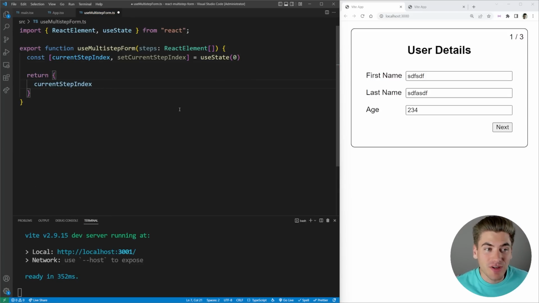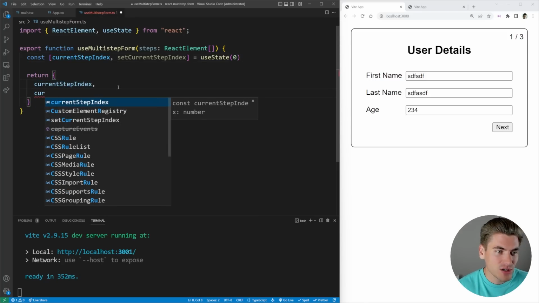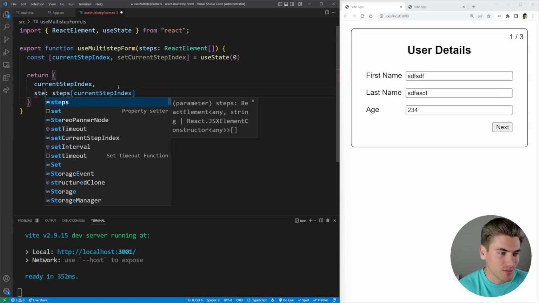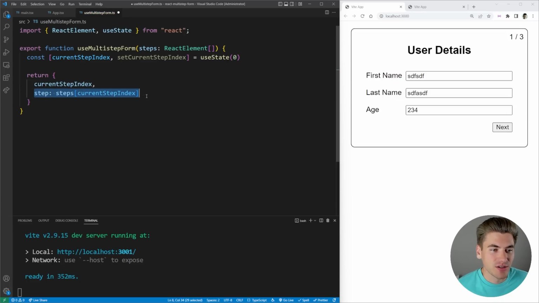And now currently what we've done is we just said, hey, we have a step index, it starts at 0, and we're returning that to be used. But obviously we want to have ways to go forward and backwards in our steps. We also want to return the current step. That's actually pretty easy. The current step is just going to be our steps at the current step index. And I'm just going to call this step instead of current step. So this right now is returning us our current step.